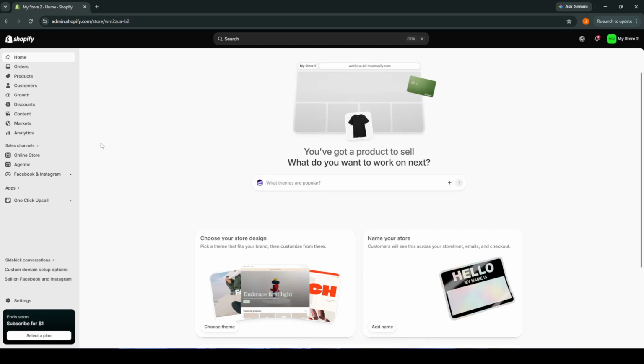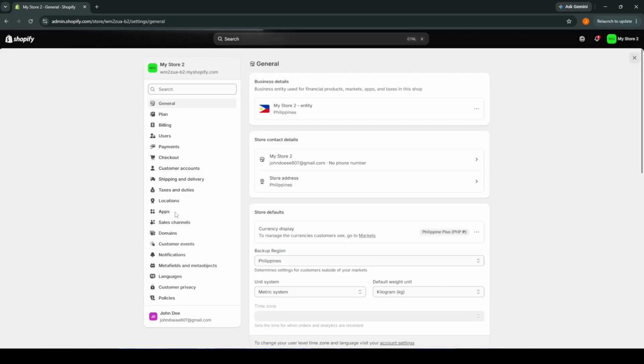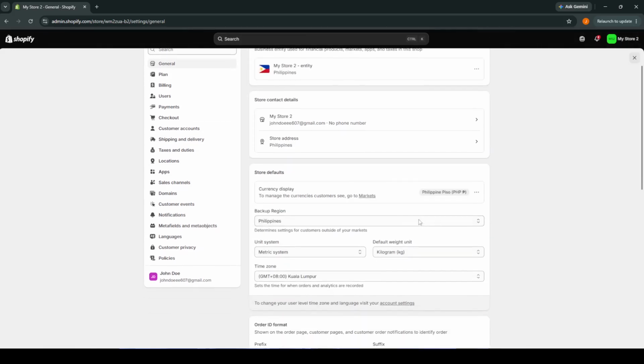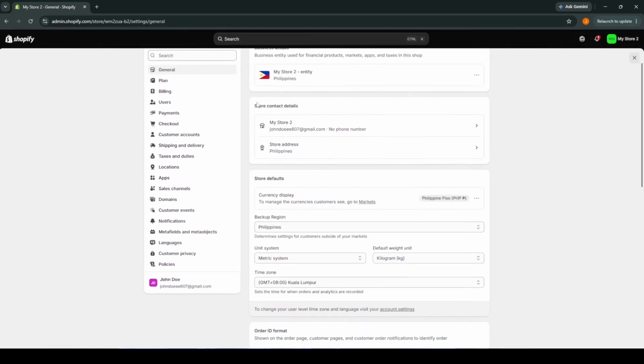To begin, open your Shopify admin dashboard. From there, look for the settings area. In most setups, the settings menu is located in the lower left or near the bottom of the sidebar, depending on your Shopify layout. Take a moment here to click into settings, because this is where Shopify groups all your configuration options for your store.